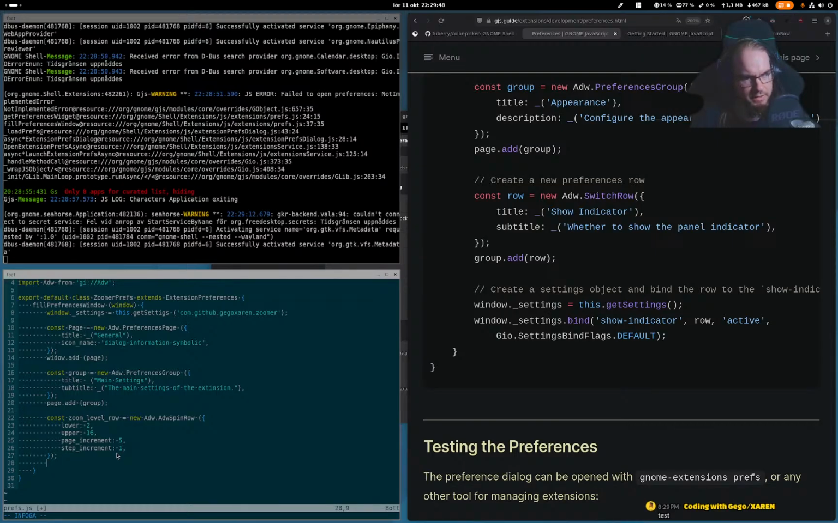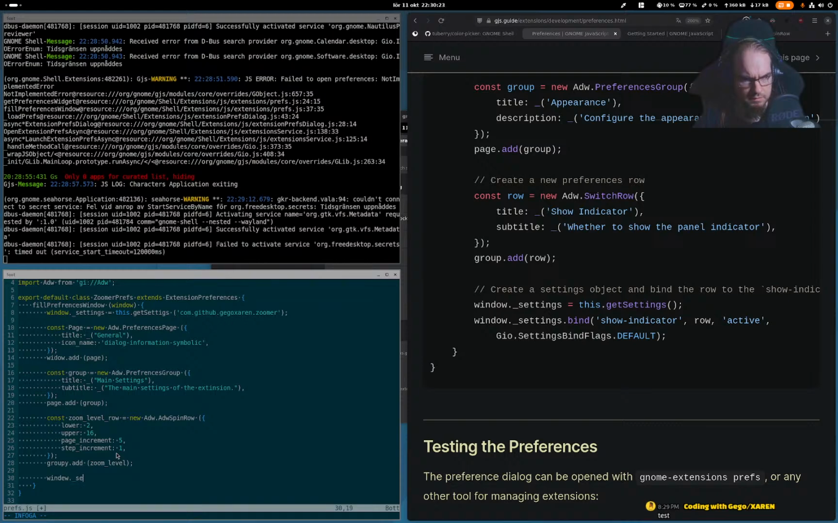Oh wait, I forgot to add group. Group dot add zoom level, and then window dot settings equals this dot settings. We've already gotten that, so we can just skip that part and we can do this instead. Dot settings, bind.